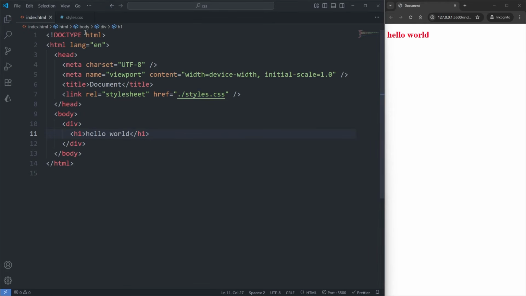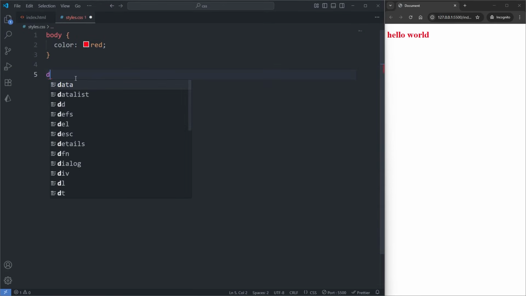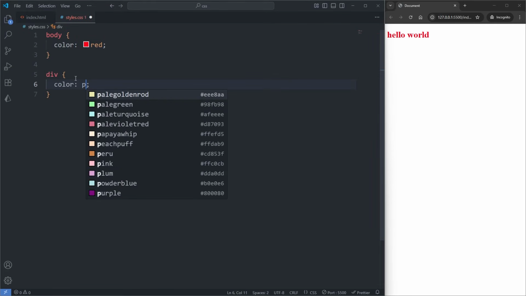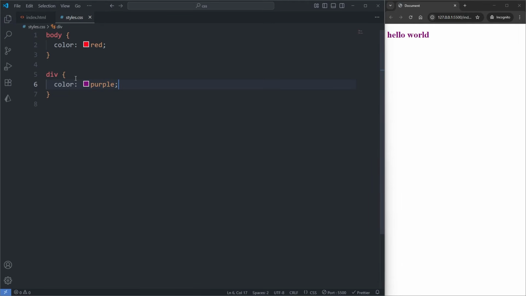In my CSS, I'll select our div and give it a color of purple. When I save, we see our h1 is now purple. This is because inheritable properties inherit from their nearest parent. And so with this div being a closer parent to our h1 than the body element is, our h1 inherits its color from it. Now, not all properties are inheritable properties.